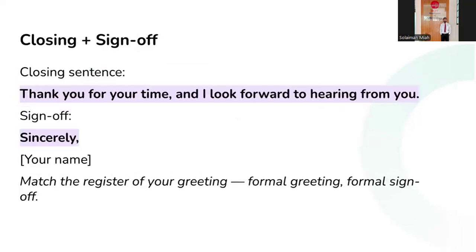Lastly, we'll close it out. A closing sentence like, thank you for your time, and I look forward to hearing from you, works well here. It's formal and matches the rest of the email. Then a sign off. Sincerely, followed by your name.